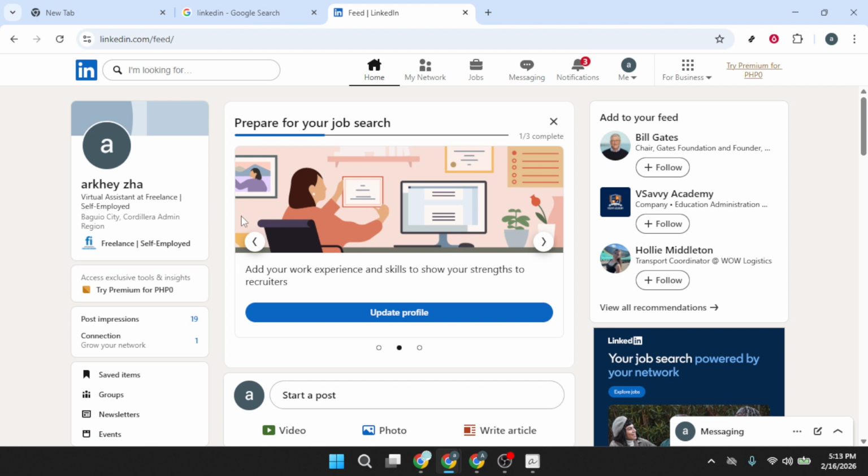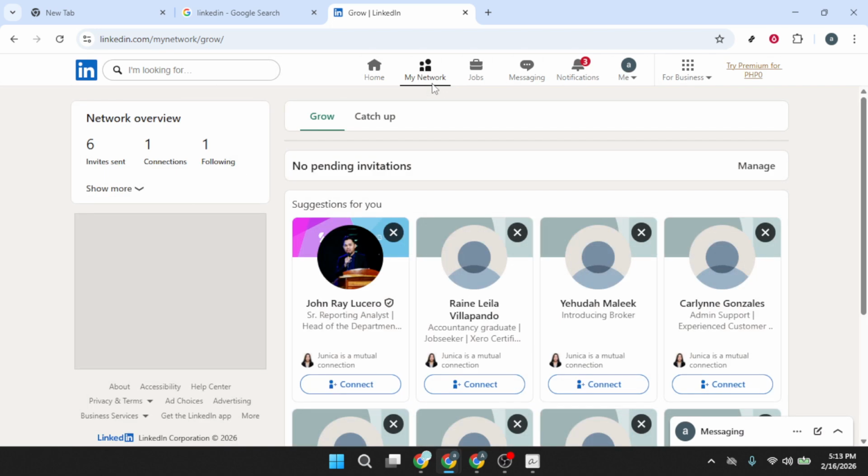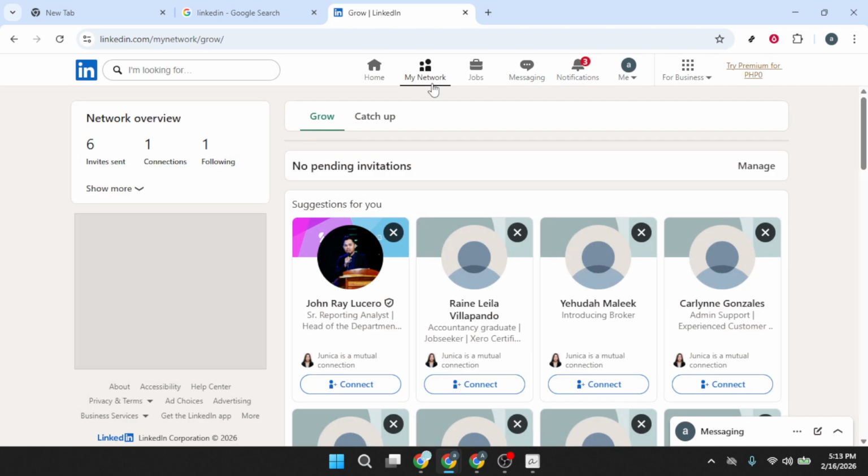Once you're on LinkedIn, look along the top navigation bar and click My Network. This section is where LinkedIn groups your connections, contacts, and the people and organizations you interact with. It's the hub for everything related to your professional relationships.